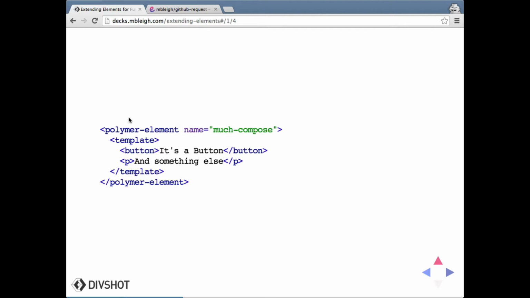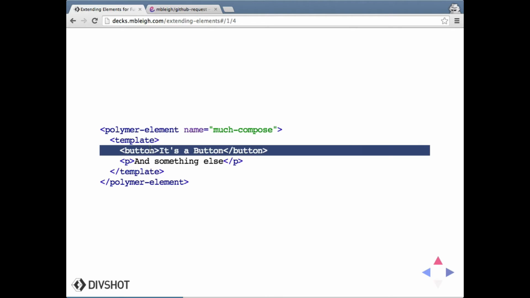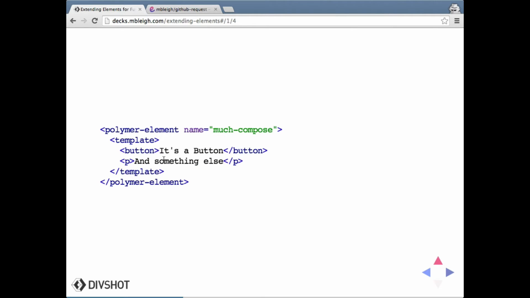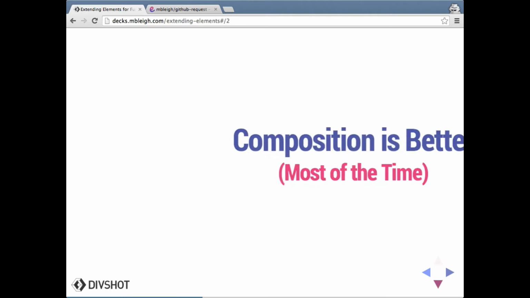So, the reason that composition works so well in Polymer is that you have this template tag where you define the shadow DOM for your element, and even though you have two things here, a button and a paragraph tag in your HTML source, when you actually use this element, all you're going to see is the single element that you define. So you're composing multiple things into a single thing. And that might sound a little bit confusing.